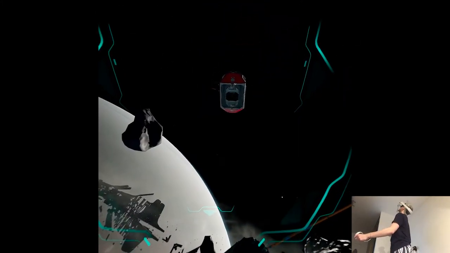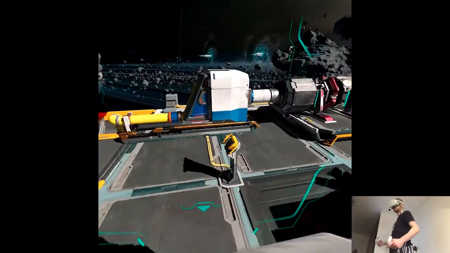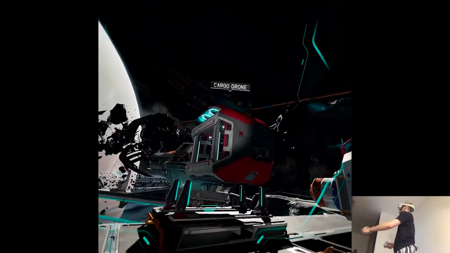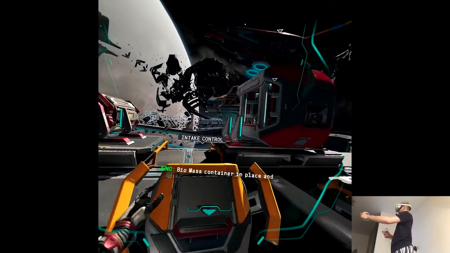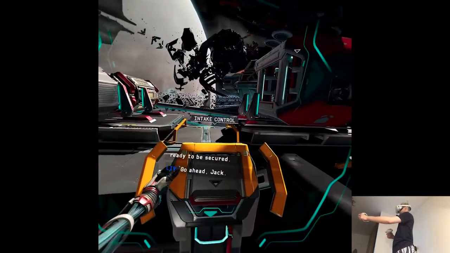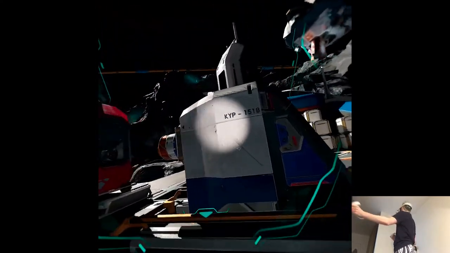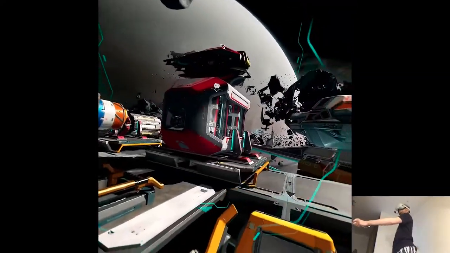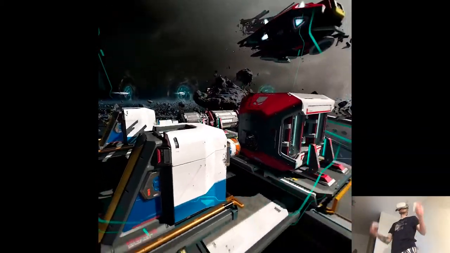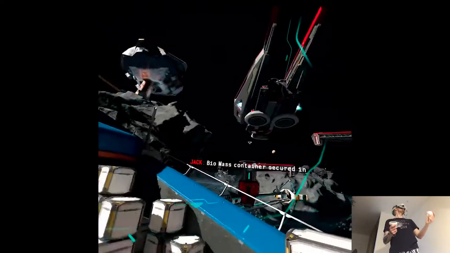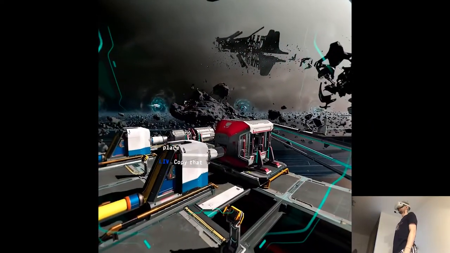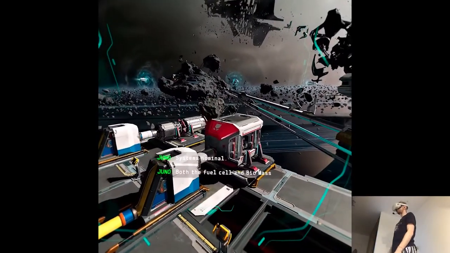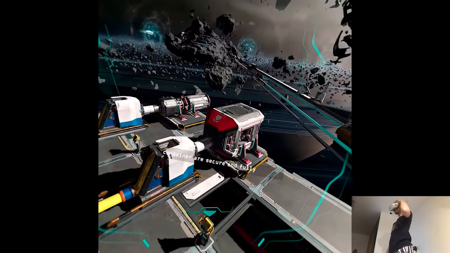Yeah, thank you. In place and ready to be secured. Go ahead, Jack. On the other side. Biomass container secured in place. Copy that. System check, Juno. How did we do? Systems nominal. Both the fuel cell and biomass container are secure and fully engaged with the ship's intake systems.